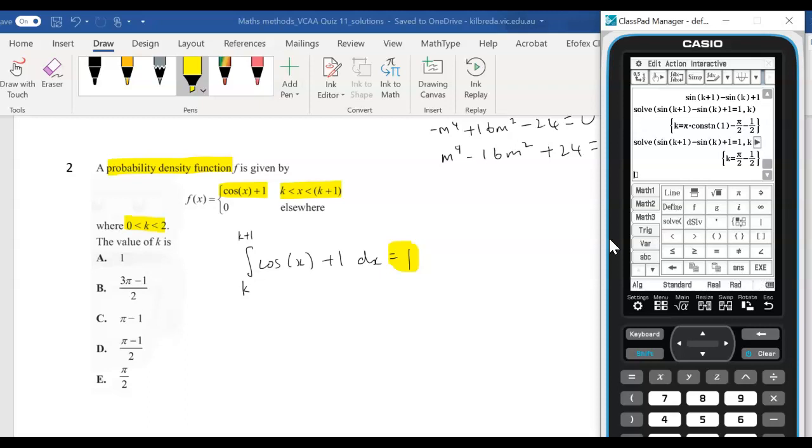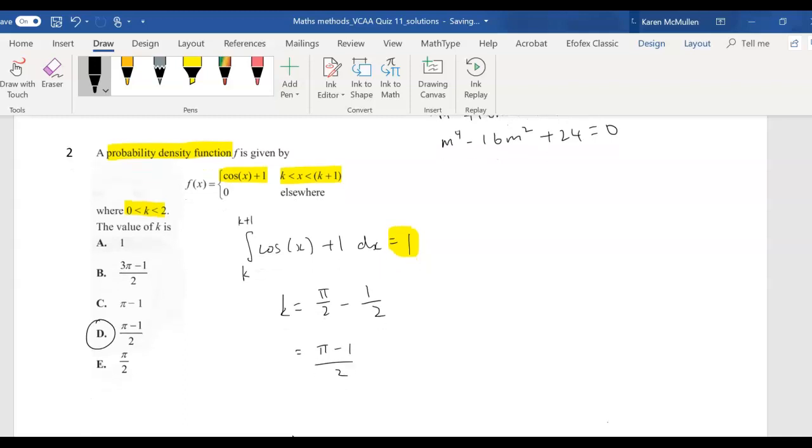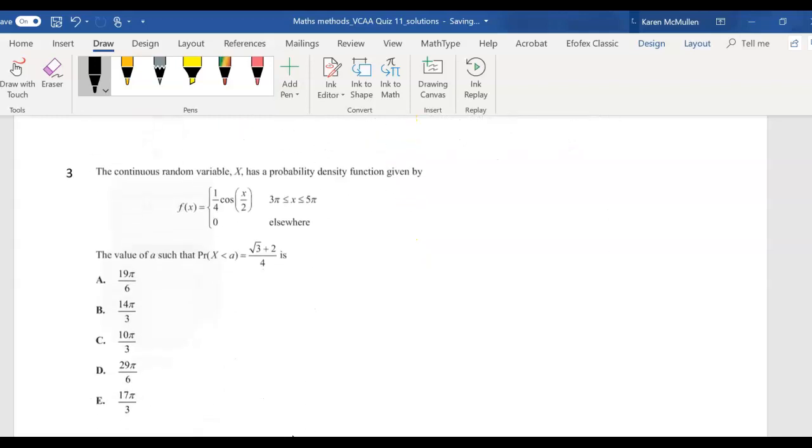All right, so there you can see k is equal to pi on 2 minus a half. Now it's none of those solutions there. It doesn't look like that, but we've got the same denominator. So this is where you really need to be able to rearrange. So pi minus 1 on 2 gives us the answer of D. So probably a bit quicker than what I did on the calculator, but not a difficult question. All right, but just to take me a while.